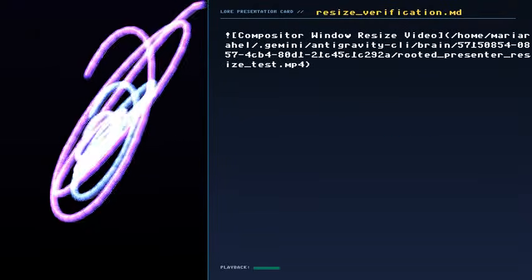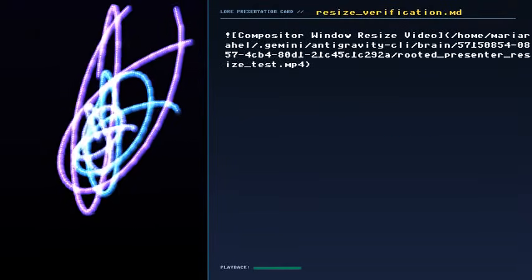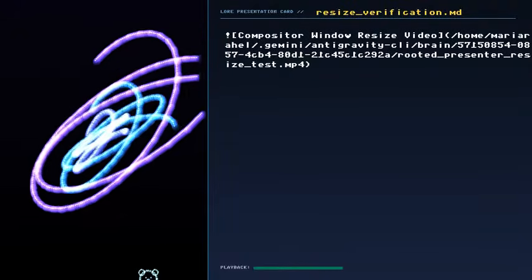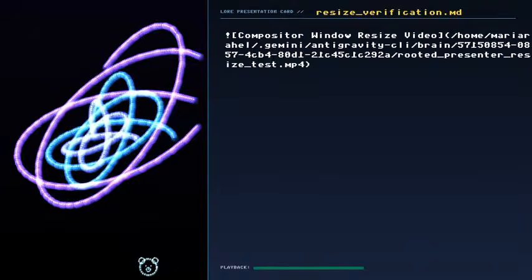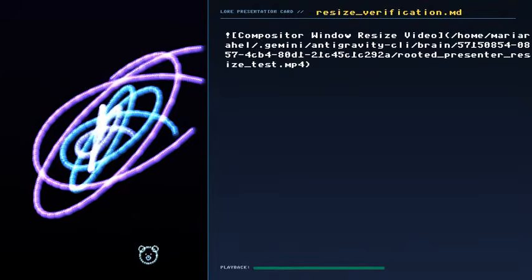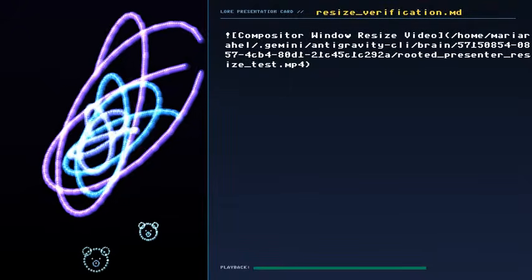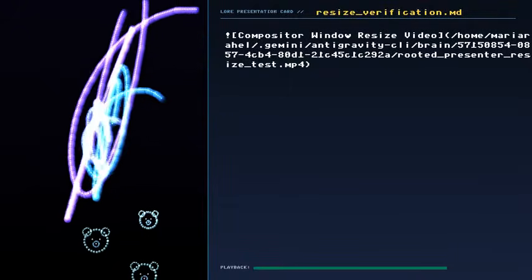Compositor window resize video, home/Mariarahel/.gemini/antigravity/brain, 5715-0854-0857, 4CB quad or 8C5C1C2 and 92A.